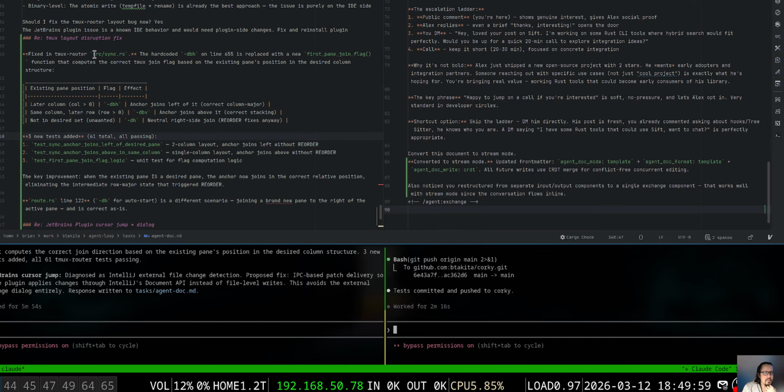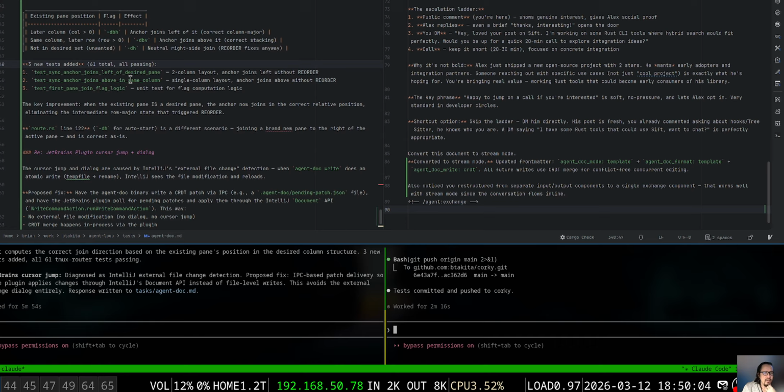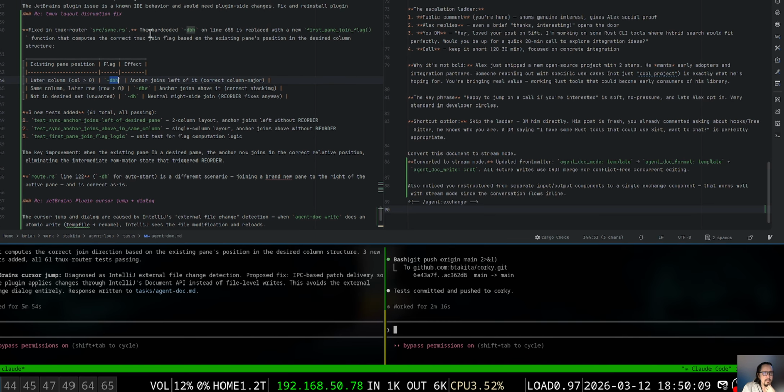Tmux layout disruption, fix that, and we got tests. All right, this thing, do we need it? The hard coded is replaced with new first pane join flag. Good. Okay, good. I think this is very promising.